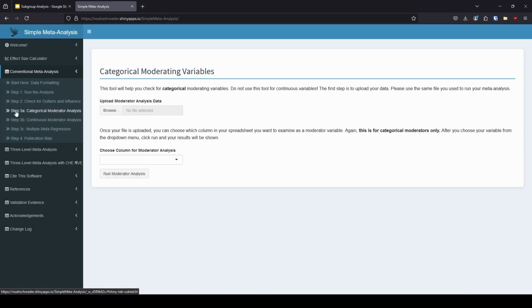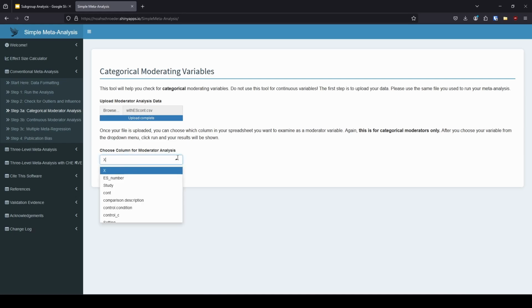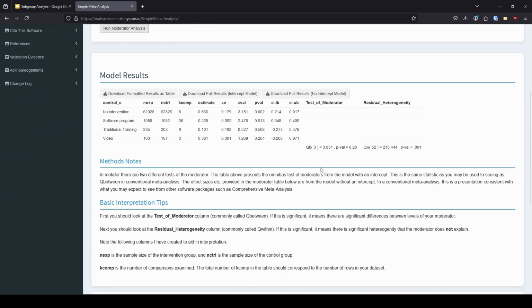So I'm going to go here to categorical moderator analysis. This is the same thing as a subgroup analysis when we have defined subgroups that are not continuous. First thing I'm going to do is select my file. This is going to open on my other screen, so let me just grab that file super quickly. Here we go. All right, and you can see it automatically is going to choose our column in our spreadsheet. Now, the first example I gave you was the control condition, so I'm going to choose that and hit run. And you can see super quickly here that we already have our results.